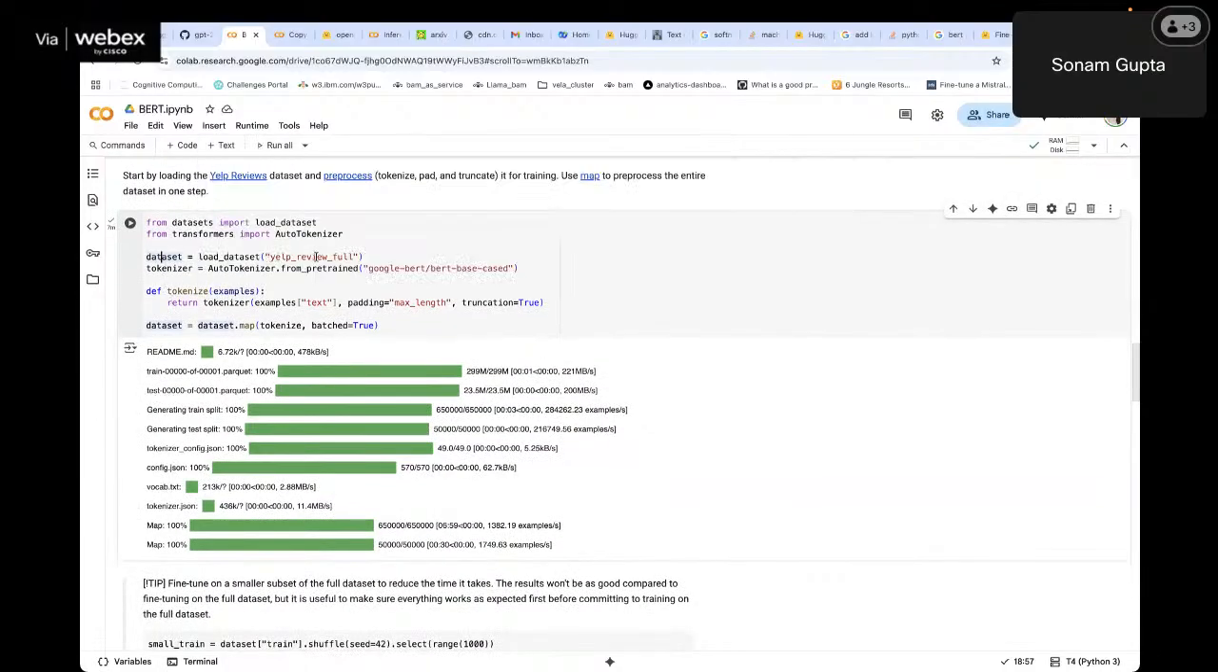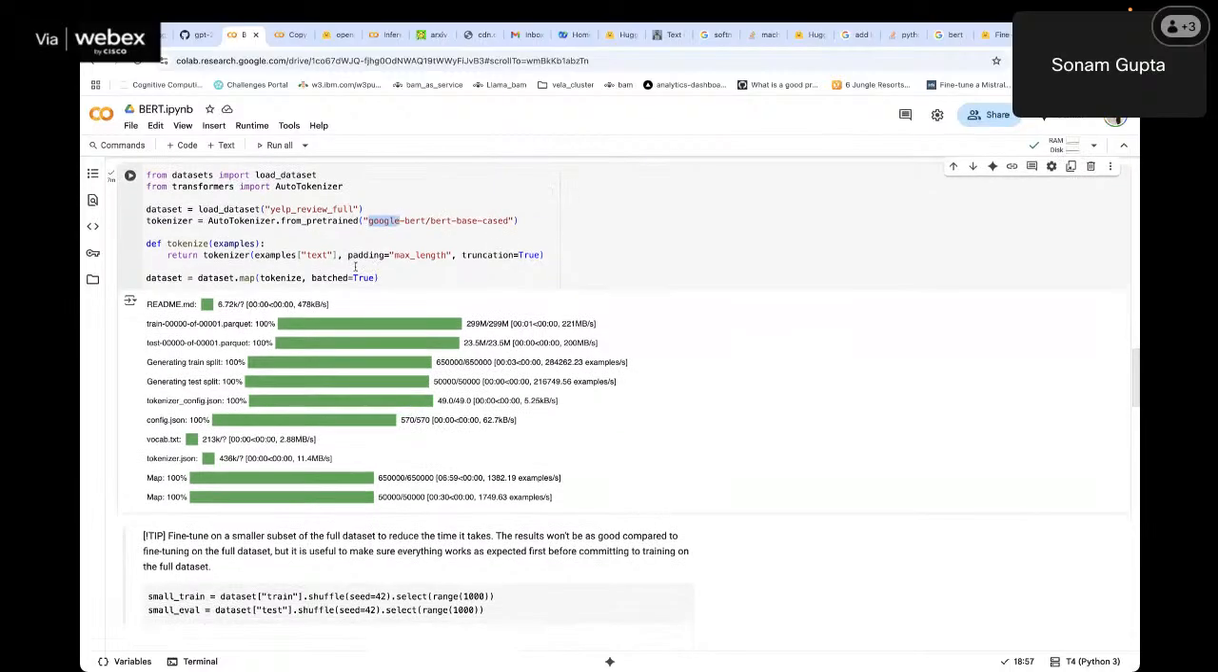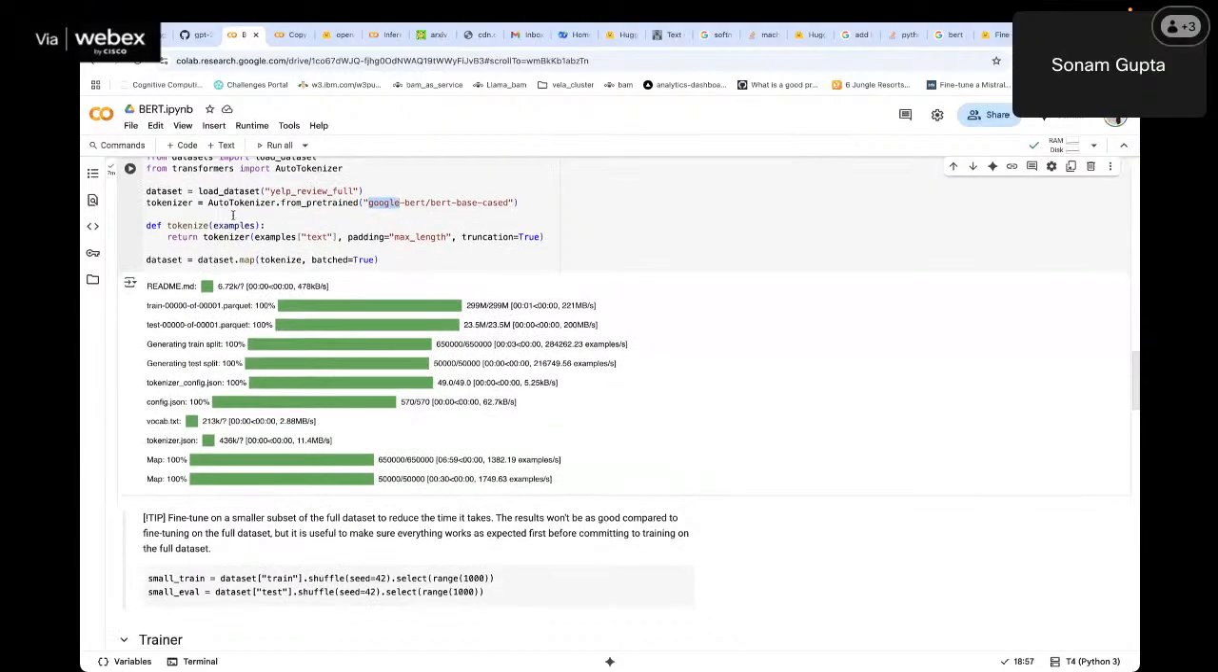You can just call load_dataset, and this is the name of the dataset, yelp_review_full. Likewise, we can load the tokenizer. Here we are using the Google BERT base uncased model, right? So we are loading its tokenizer. And for this tokenizer, we want to use some parameters, like here padding equal to max_length. The padding parameter defines how much padding we want to do, right? Whenever we have a batch of sequences, suppose I have a batch of 32, I'll have 32 sequences, and all these sequences will be of variable length.